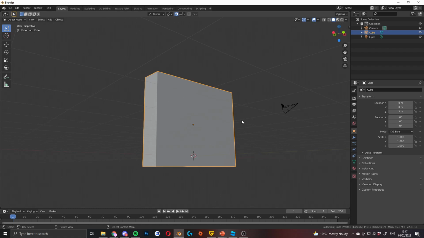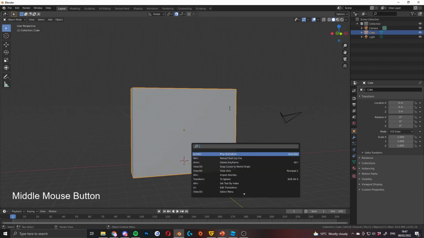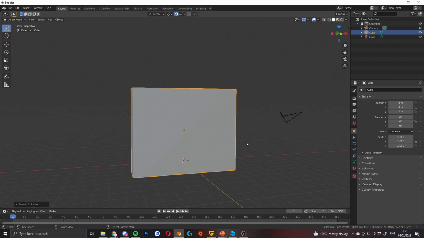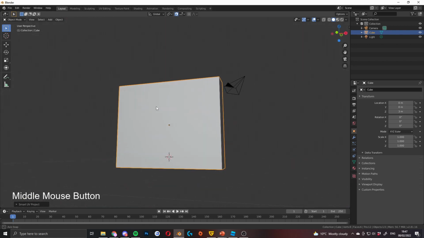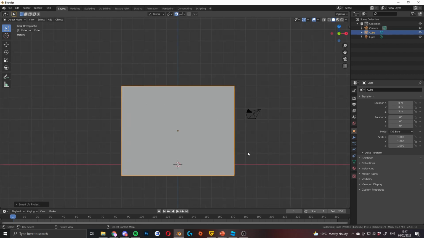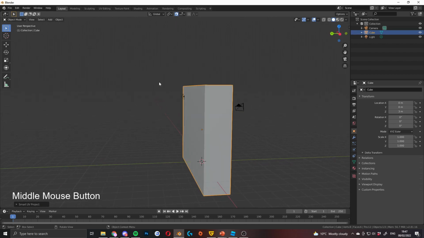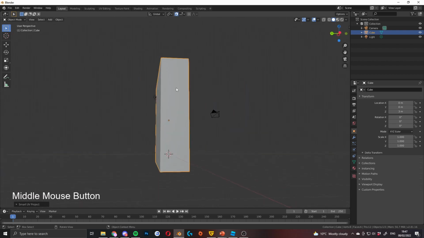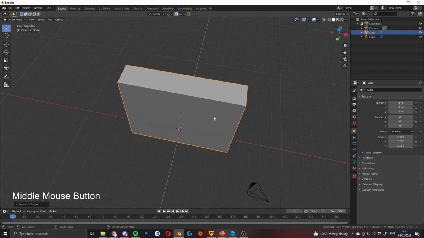So how we do that is, firstly, we press F3 on our keyboard and we type in Smart UV Project. Click that and we type Island Margin. So what it's gonna do is basically map out the faces of the wall onto a 2D flat surface. So if we go front face, this face is gonna be mapped out. And then we go right face, this is gonna be mapped out. And then you got obviously left face and then back face, and then you got the other two faces, top and bottom.